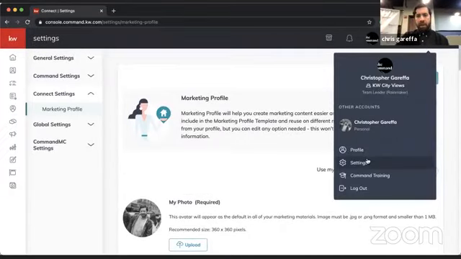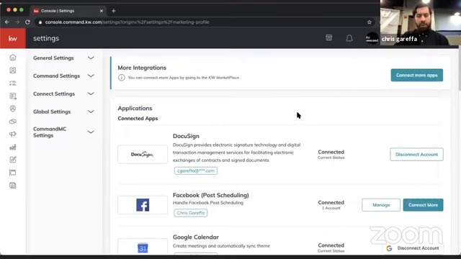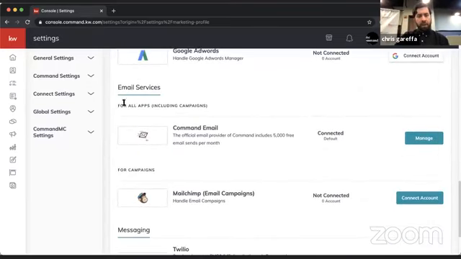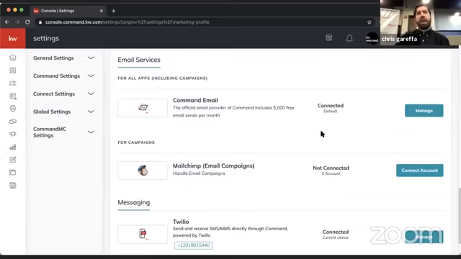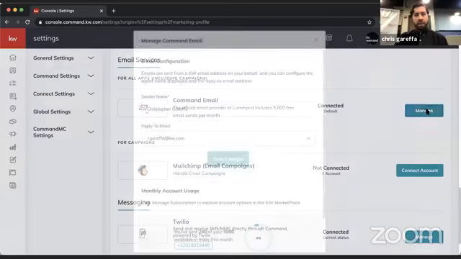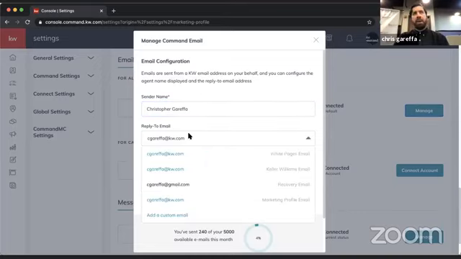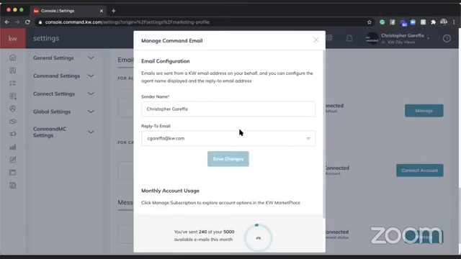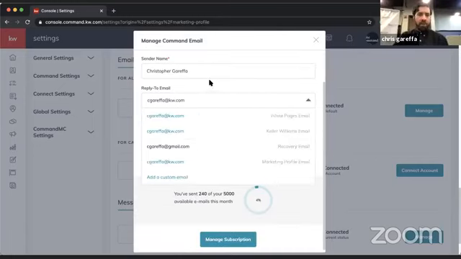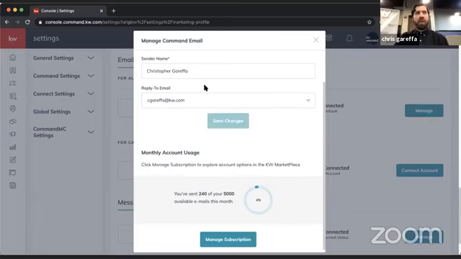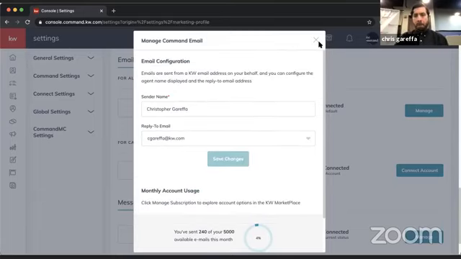I'm going to go back in the settings again. The one other thing I want to show under here as well is under my email services, I have something called Command Email, and that is already set up for you by default. But if I wanted to change anything like the email that's being used or the reply-to name, I can go under here where it says manage, and I can change that information as well. So I do have just my standard first and last name, and my reply-to email is going to be my KW email. And again, you can change that to whatever you want. So if you have a custom domain, for example, you can use that for your Command Email as well.